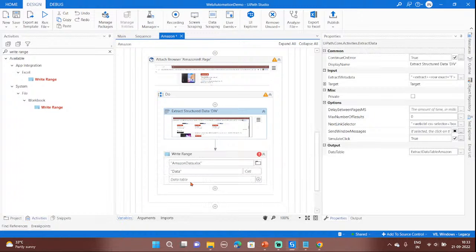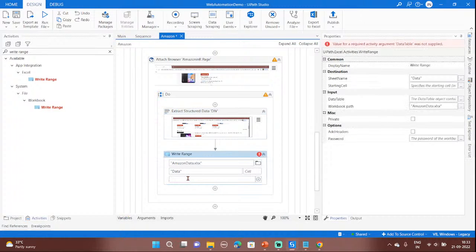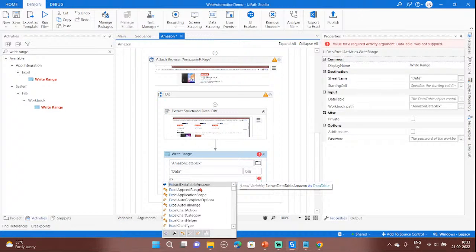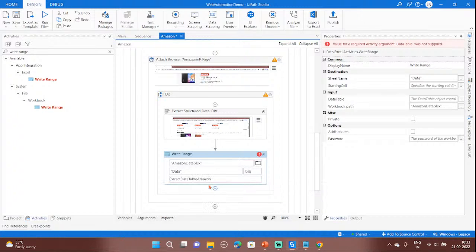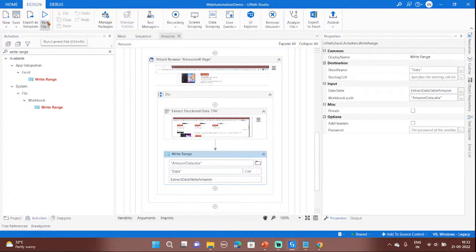So now we are going to use the write range activity to pass the same variable name. You can simply enter the first two characters of the variable, and it will show the corresponding variable name in this area, extract data table Amazon. You can just double click, click save, and then you can execute.